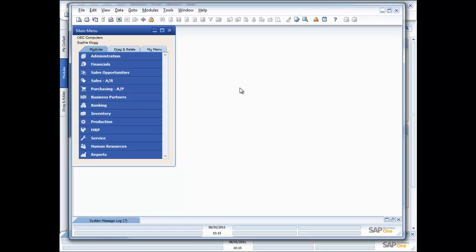So Sophie's in the sales team and she is processing sales orders. Now she's only new, and I want to make sure that every order that she puts in is being double checked. So I've set up the workflow procedure in SAP Business One, and what it's going to do is every time Sophie puts in an order, it's going to automatically send that through to me to be checked. So let's go ahead and do that.